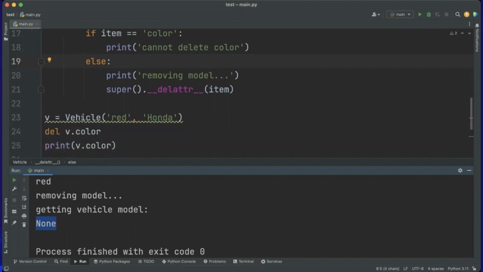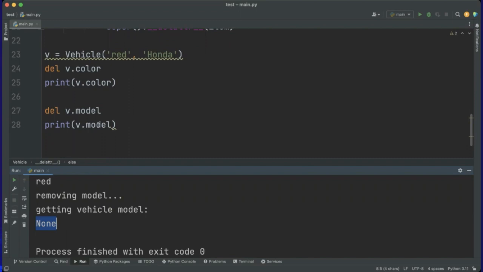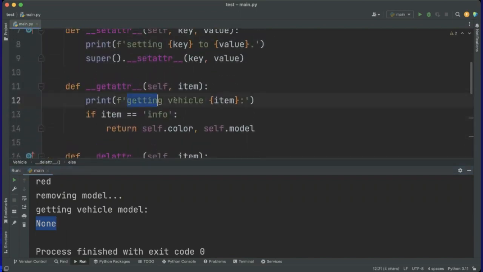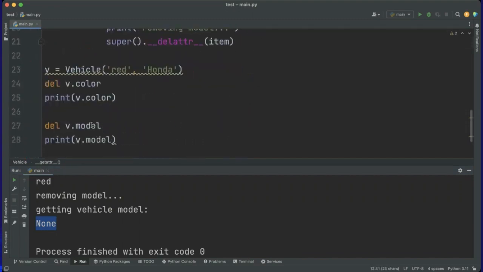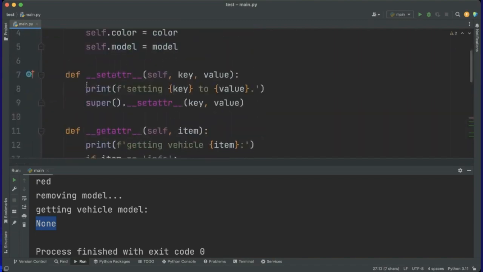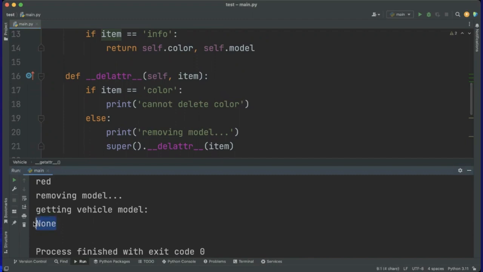The reason that it says getting vehicle model is because it goes in here. Why does it come in here? Because we removed the model, it doesn't exist anymore. So it comes in here, it doesn't find the model on self because we have removed it. So it says, okay, look it up for me. And it says getting vehicle model and doesn't find anything. So it returns none.